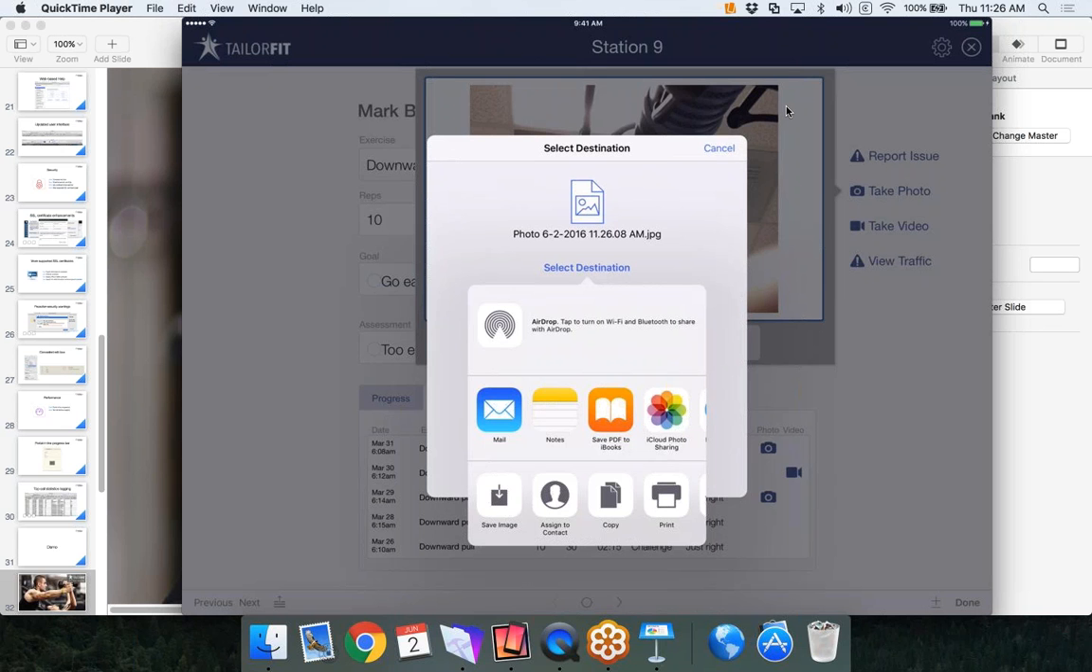So here I can actually take this picture and email it or put it in my notes. I can save it to PDF in iBooks. There's iCloud, print it. There's all kinds of applications. But an interesting thing is you see here the Messenger application. And this is the Facebook Messenger application.